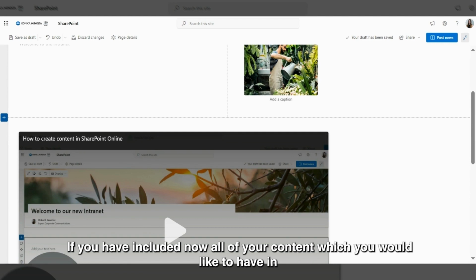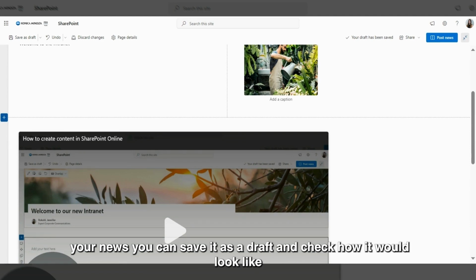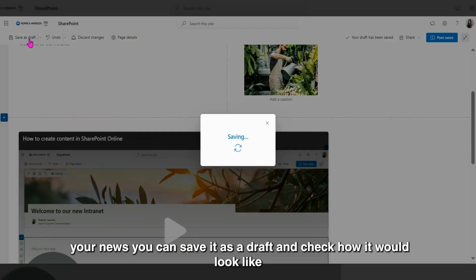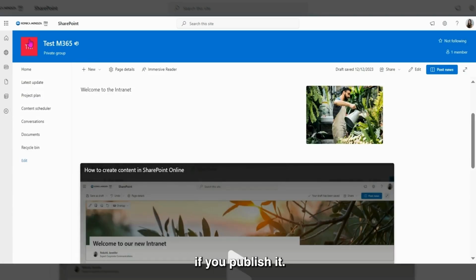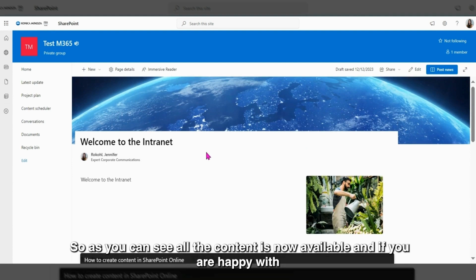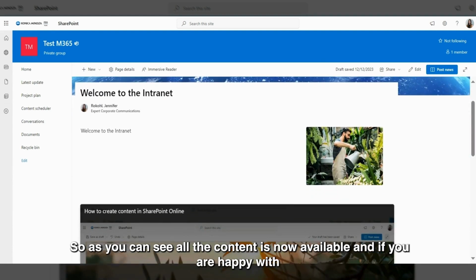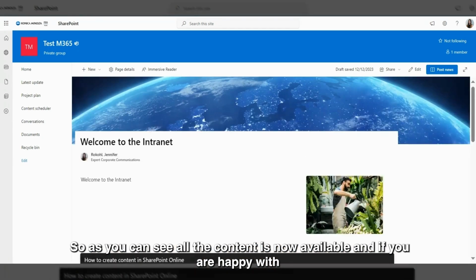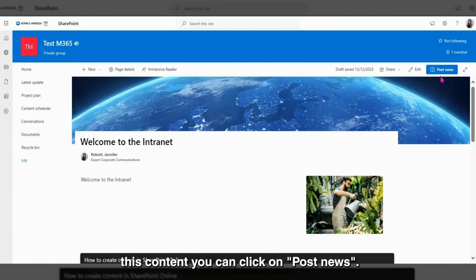If you have included now all of your content which you would like to have in your news, you can save it as a draft and check how it would look like if you publish it. So as you can see, all the content is now available, and if you are happy with this content, you can click on Post News.